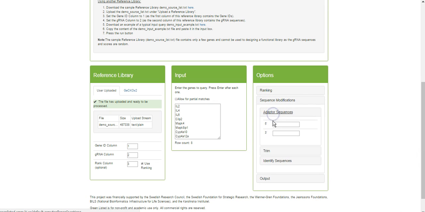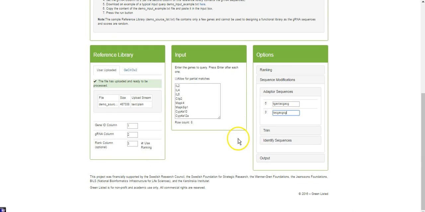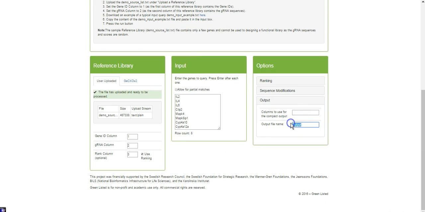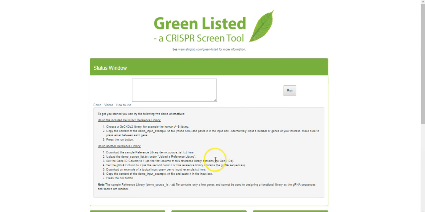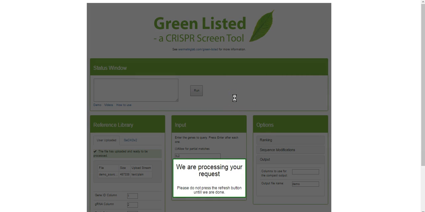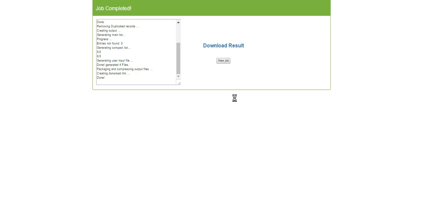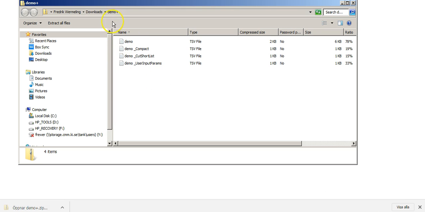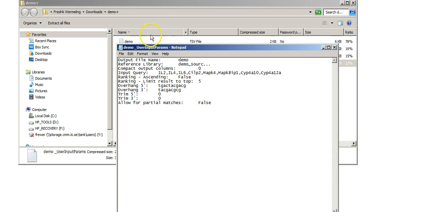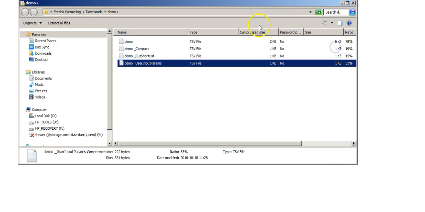We could, just for the sake of it, put in some adapter sequences here. I put them in randomly. And why not, while we're at it, put in a demo output file here. And then we press run. Now it's a little bit more complex, as you saw, but it's still pretty fast. Download result comes up here. You saw that the file is called demo, because that's what we named it. These are the input parameters, what we uploaded.